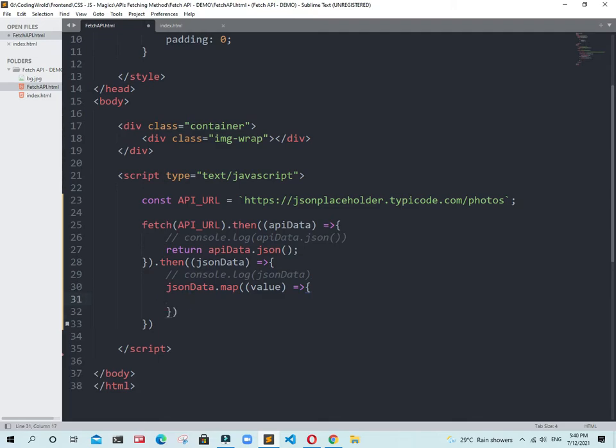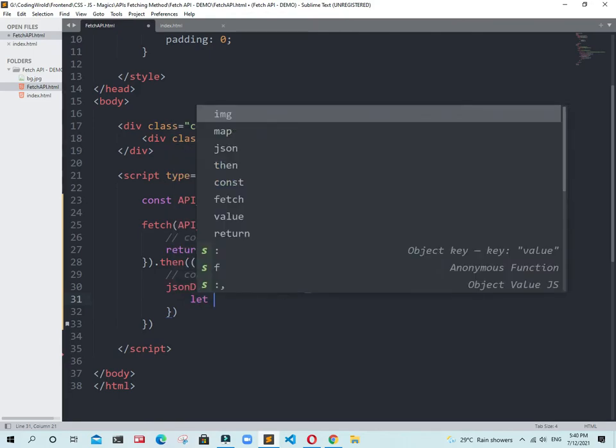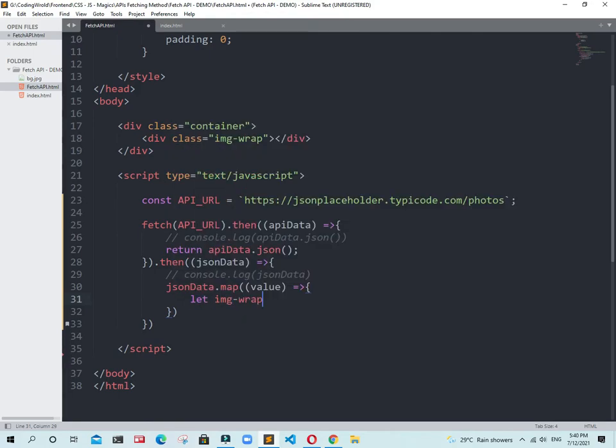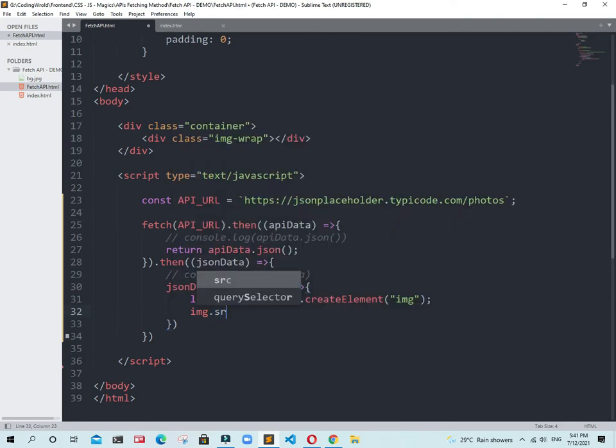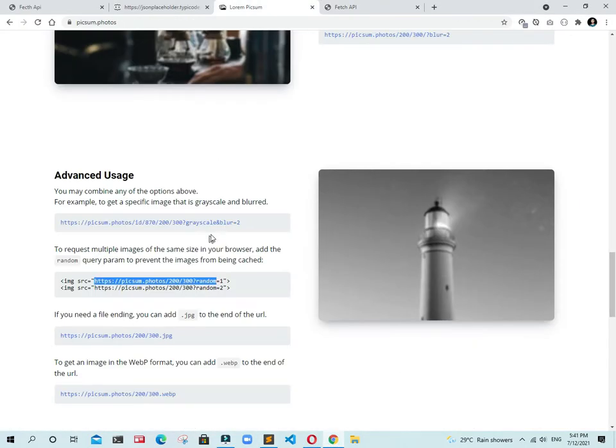We need to create an element to render our images. Just write let image, and document dot createElement, and it's going to be img. Now we need to set a source for this image, so we are going back to Google. Go to Lorem Picsum.